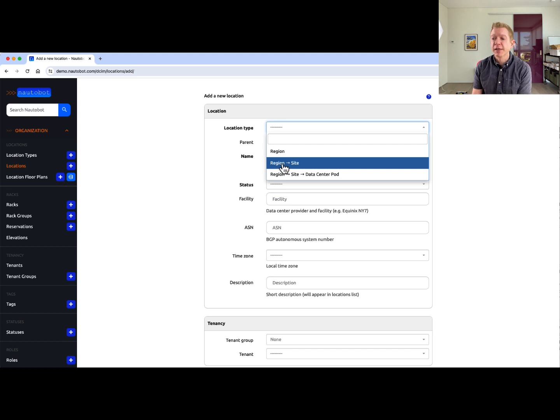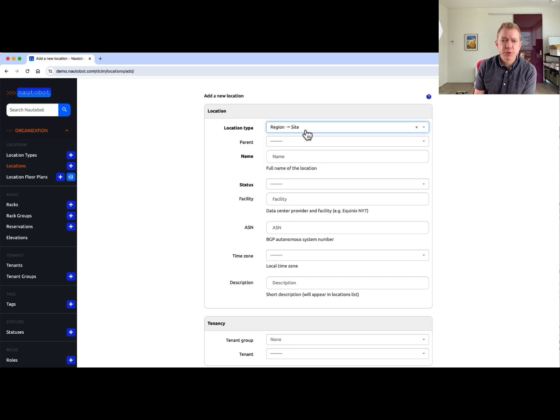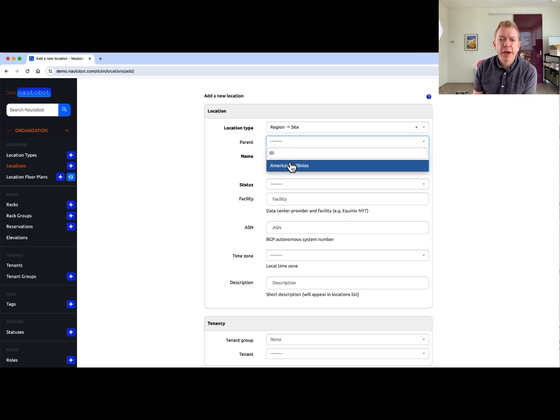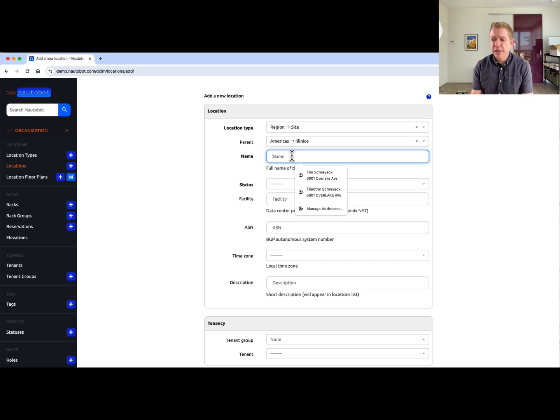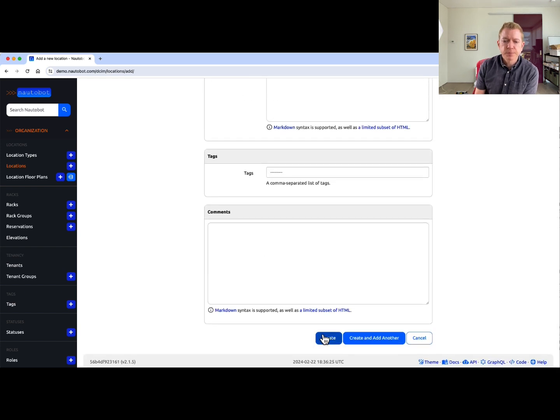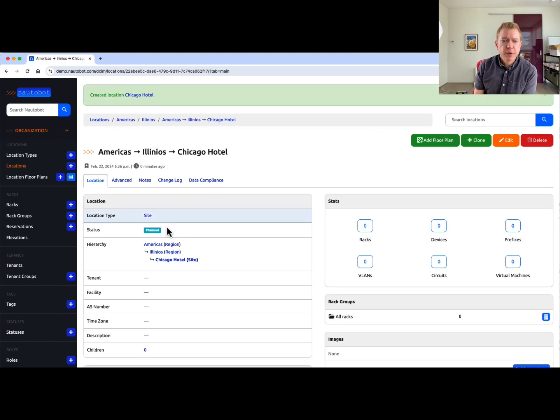So now we're going to go ahead and create the actual site within the higher level region of Illinois. So I can choose now site, and I'm now going to search for Illinois, and we will now be able to make that the parent, and now we'll be able to set up our, let's say, Chicago hotel will be the next site name. And this is also going to be in plan mode since we're still working on this. So there we are. We've now created that full hierarchical tree of the Americas as a region, Illinois as a region, and then the Chicago hotel as our site.